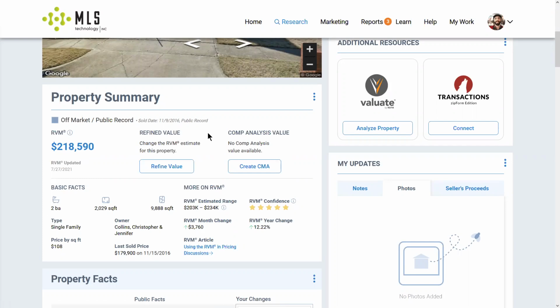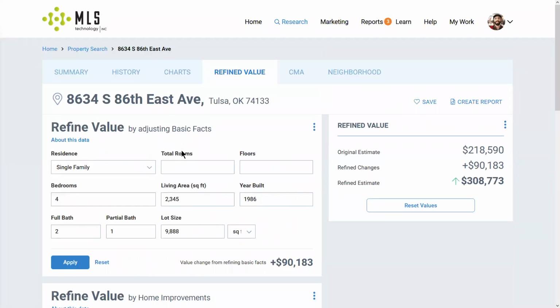So I'm actually going to head over to our refined value. Now, the comp analysis is going to work pretty much the same way that you guys would normally see the CMAs work in Matrix and Realist. So I'm going to save that one for a little bit later. Let's actually talk about how we can take this particular number. So again, the number that the system has produced with, in this case, high confidence. And I'm actually going to refine this value just a little bit further.